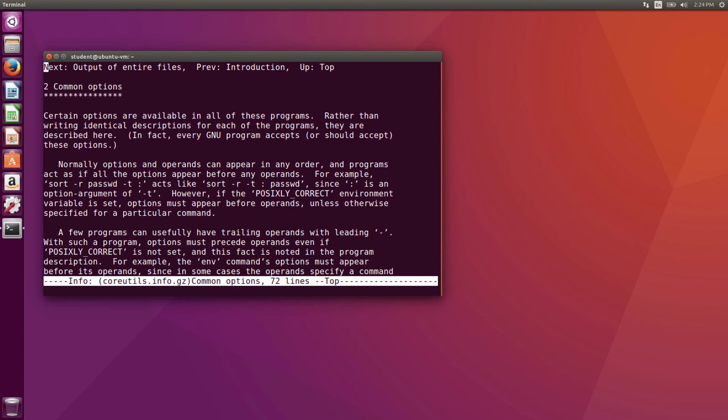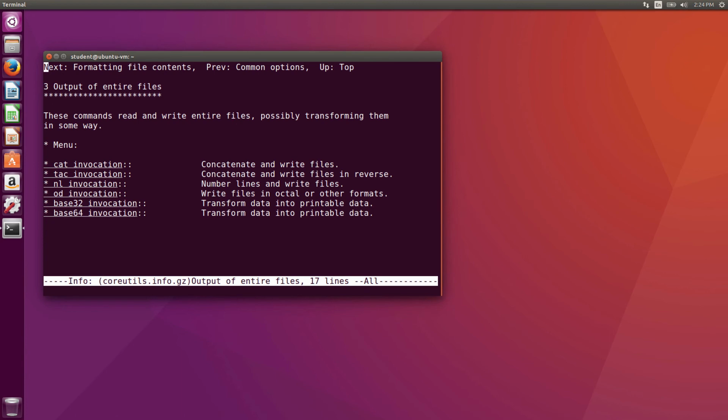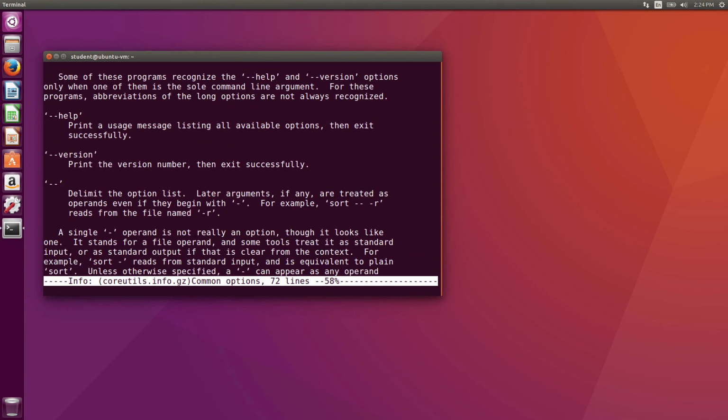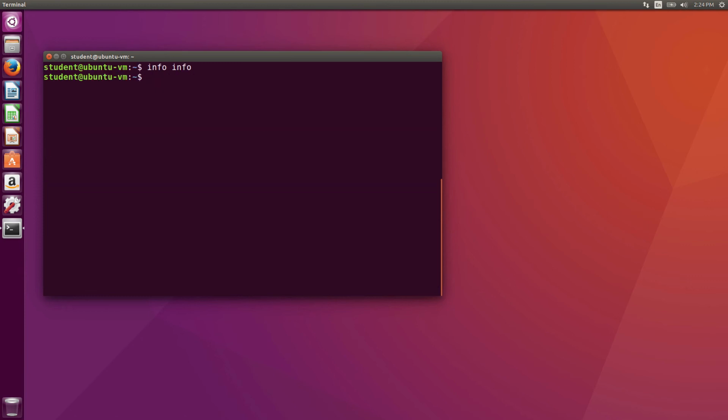So now we're at common options. Next is the output of entire files. Previous is the introduction. So I can use N and P to move around that. N, P to go backwards. And you can browse it like, I guess, a text-based interactive web page. That would probably be the best way to describe that. All right, and then when you're done, you just press Q to get out.